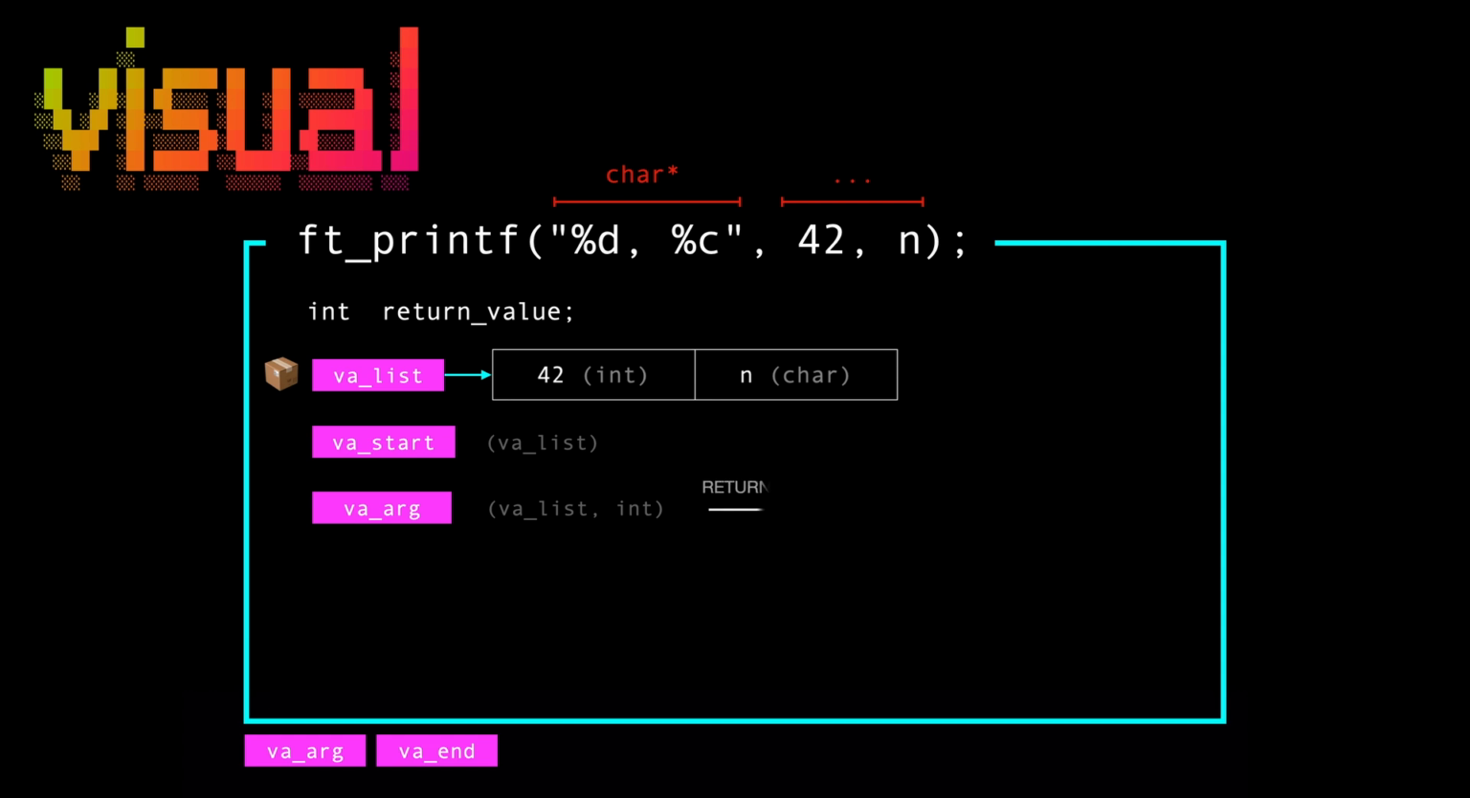What that's going to do is return your element that was stored, and it's going to update va_list so that now it points to the next element. And that's why you have to give it the type of element that you need, because it's going to update the pointer of va_list by the size of the element, and it's going to move to the next element in memory. So now let's say that we want to retrieve n.